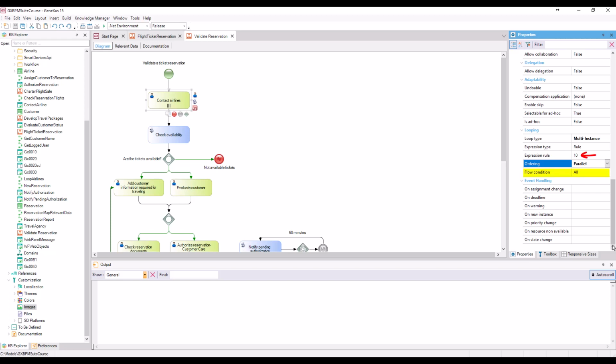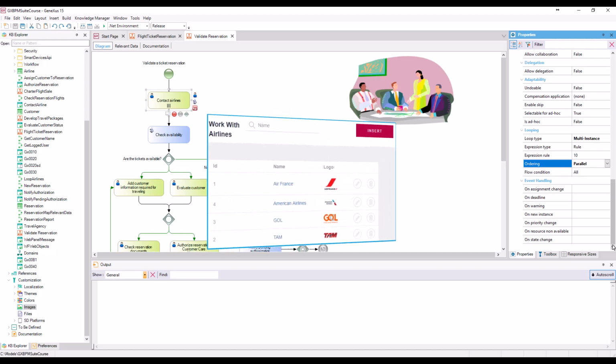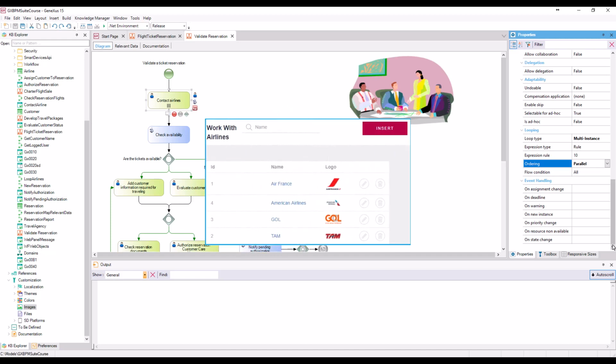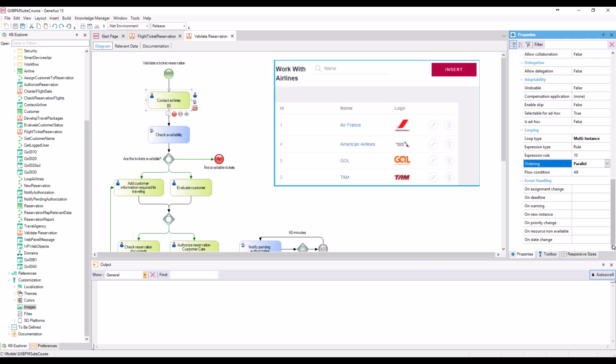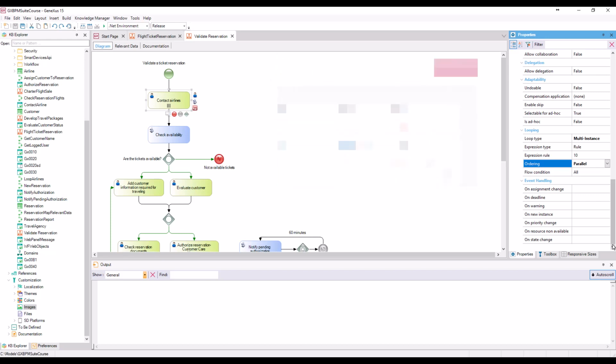However, if we examine the task in more detail with the travel agency's staff, we realize that the number of times that this task has to be executed depends on the number of airlines that the agency currently works with. In addition, this number can vary with time. To find out the number of airlines that the agency has registered, we can use a procedure that runs through the table of the travel agency airlines and returns the number of registered airlines. To implement this, we change the expression type property to procedure, and in the expression procedure property, we select the loop airlines procedure.